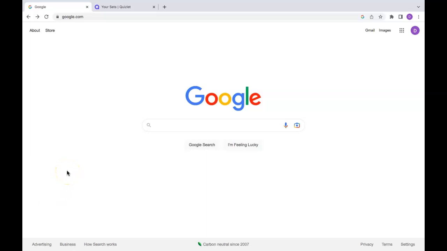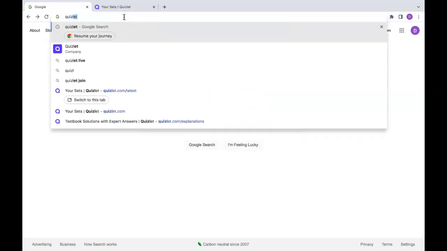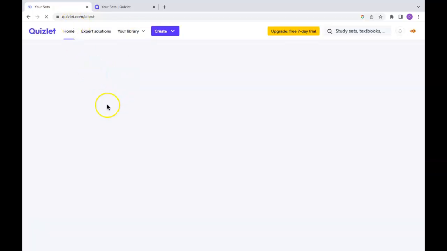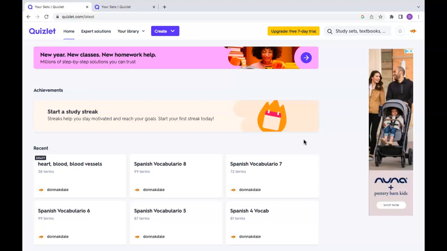Hello. Today I am going to be showing you an online application that I believe is useful for classroom learning, and that is Quizlet.com. So in my search bar, I'm going to be looking at Quizlet, and as you can see here, this is the web address, quizlet.com/latest, and I am going to show you how to use Quizlet in the classroom.